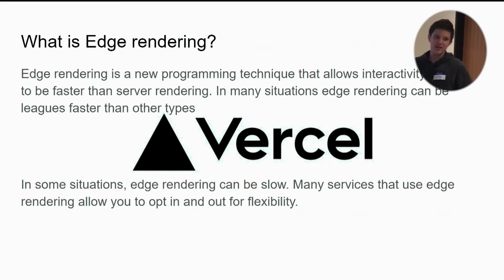It's mainly used in Vercel hosting, which I would kind of recommend because it's better. Edge rendering is a new programming technique. It's very fast, however it can be slower in some situations, which is why most backend frameworks like Next.js allow you to opt in and out of edge rendering on certain components because, for example, someone did the math and the speeds and all of that.